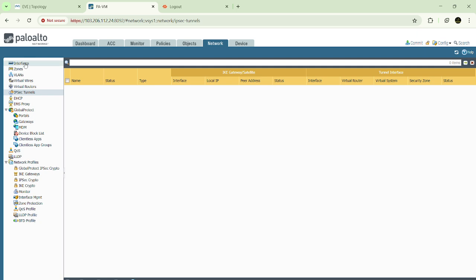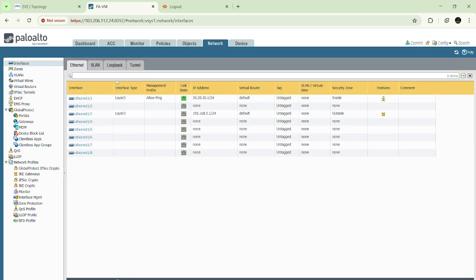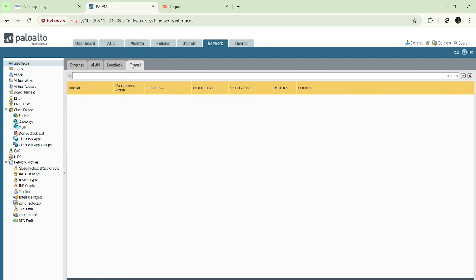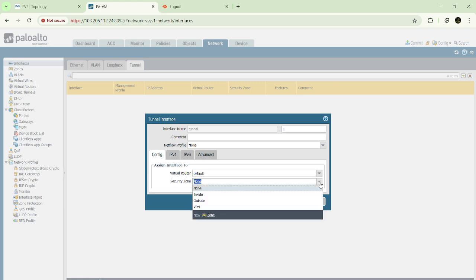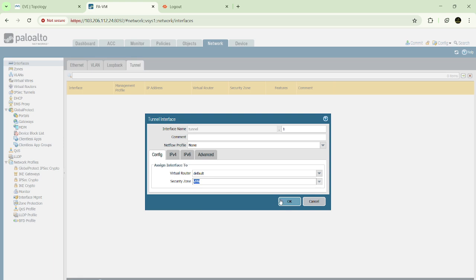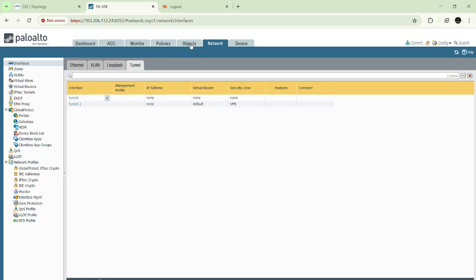Let's see, we have already configured the tunnel interface. Sorry, we haven't configured the loopback tunnel. Tunnel 1, default, VPN zone. Just click on OK. Tunnel interface done, right?